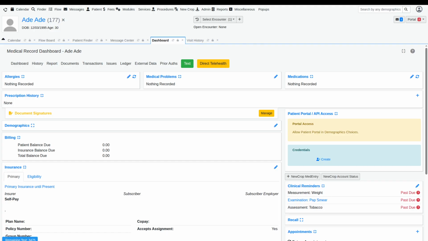The quest was, the client asked us, can we have a way for patients to sign documents in office without paper, to sign it on a tablet? And that's where this was born, being able to sign a document in the office without printing it out.